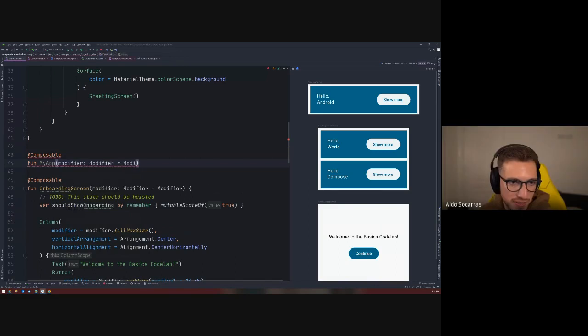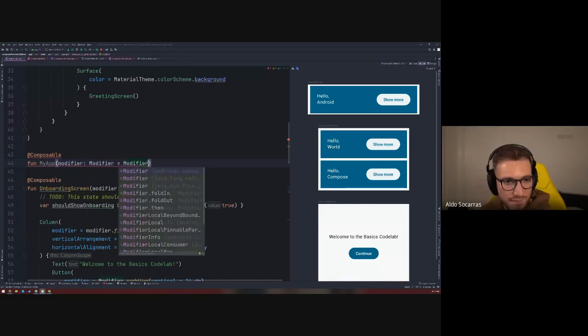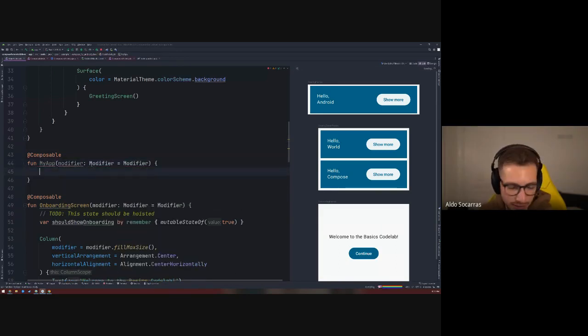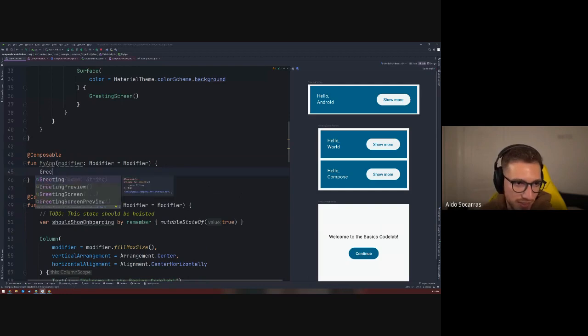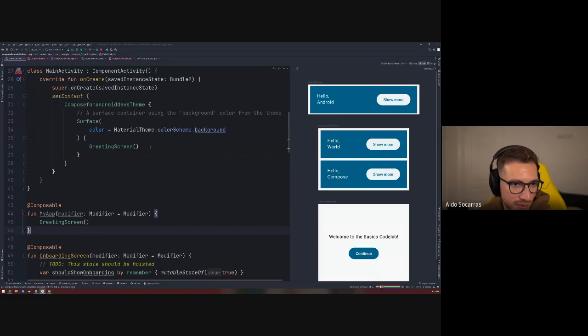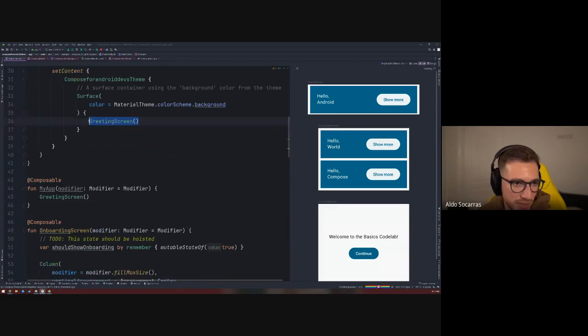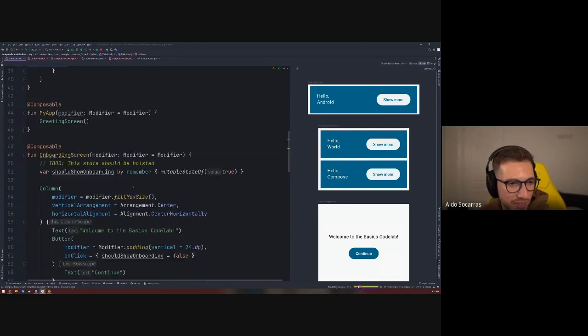Go to modifier. All right, so let's call greetings here. Greeting screen here. This would be wrong in that case, but I'm assuming they want us to call it my app in this case, so we'll do that for now. And then we'll create a preview for that.